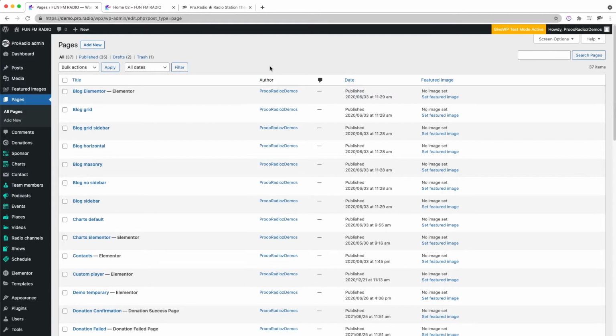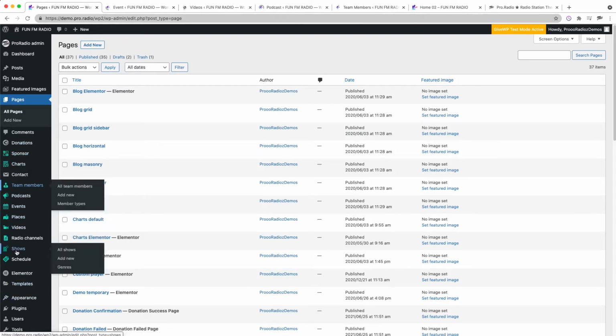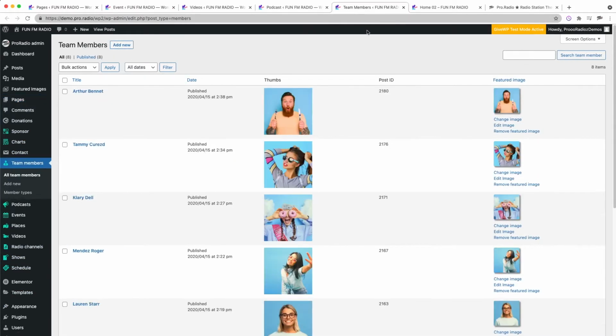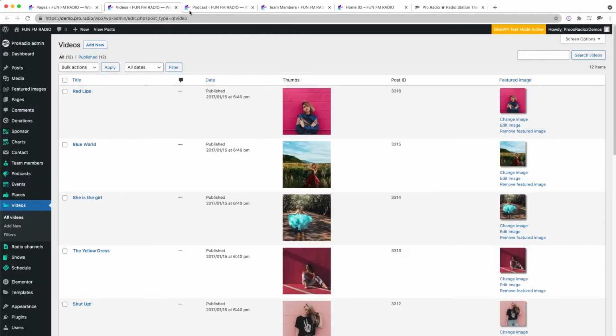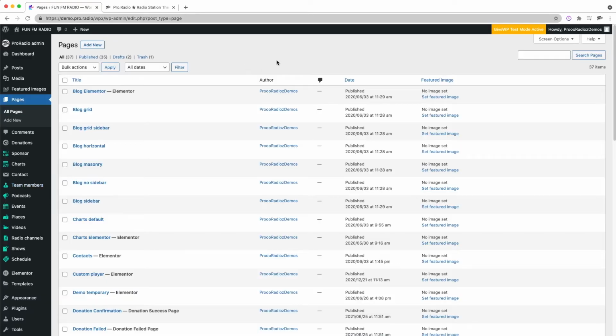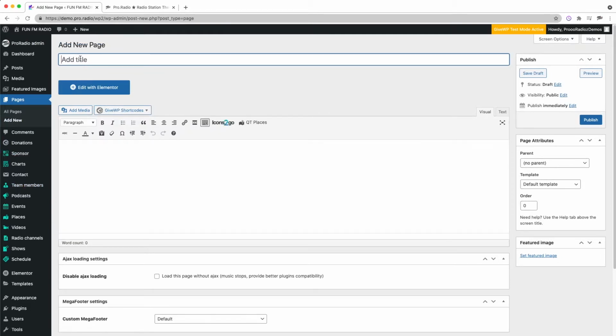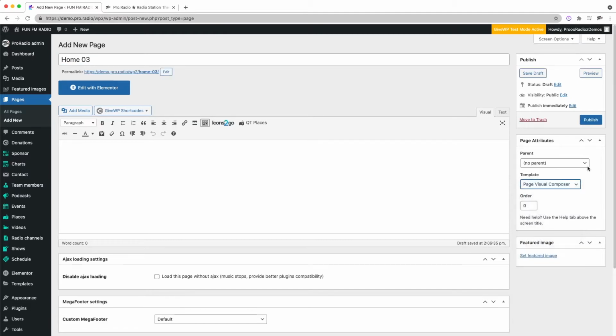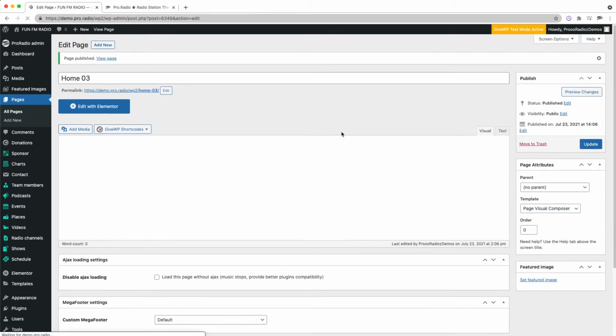So let's create a new homepage for our demo radio station. All of the contents are already inside of our database, so we start with a good database of events, videos, podcasts, team members, radio shows, and similar, which are going to be used dynamically with the Elementor widgets included with the Pro Radio WordPress theme. What we need to do is simply go on the pages, create a new page. So let's give it a title, Home 03, choose the template, page Visual Composer, create and publish.